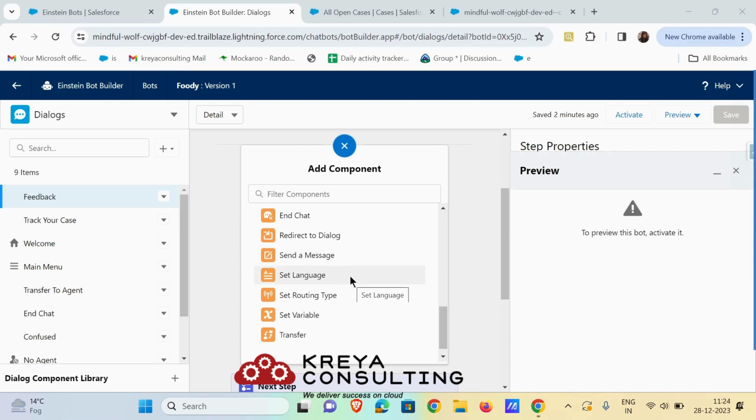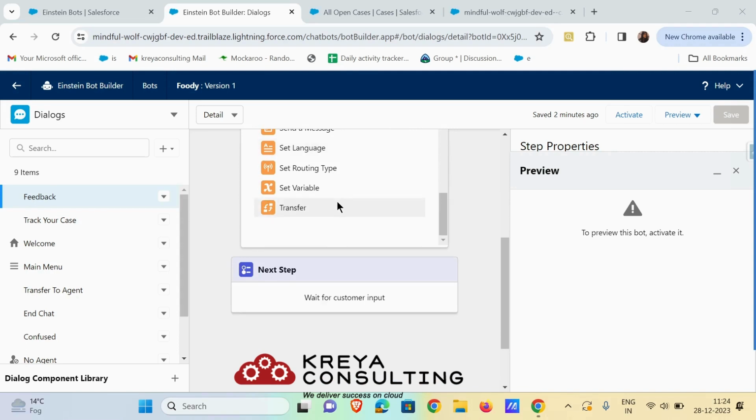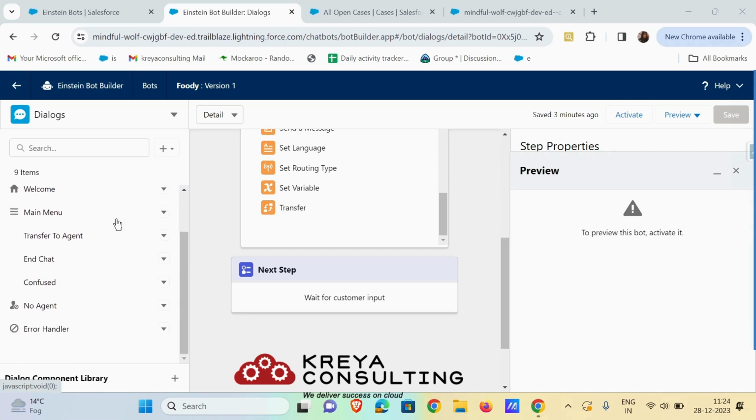Then there is language. Language as in selecting different languages, like selecting your language, so it becomes convenient for you to chat with the client. Then there is route and type, set variable, and transfer. Transfer is basically to transfer the chat to your agent. So these are the components that we are going to use. Look here, there are 2 dialogues available. You can add up to 5 dialogues, I guess, into your Salesforce org.